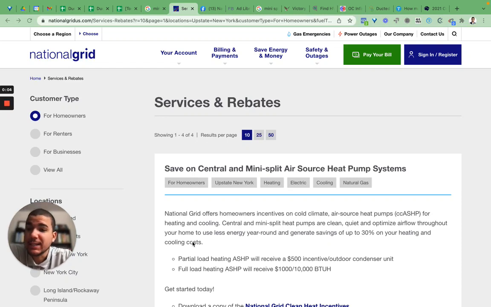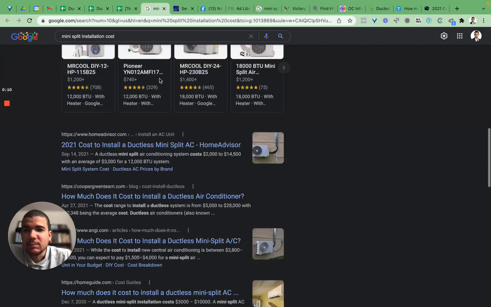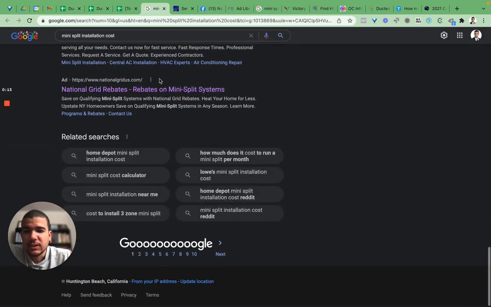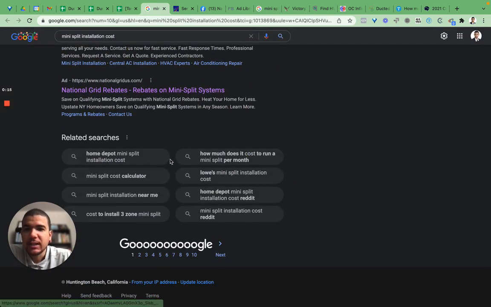So National Grid is a power company in the New York area. And the keyword that we're looking at today is mini split installation costs. This is a keyword in Huntington Beach, California, and they are in New York. So you can kind of see the discrepancy there.